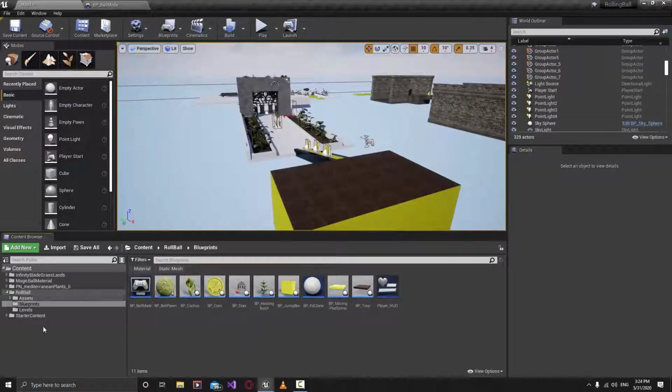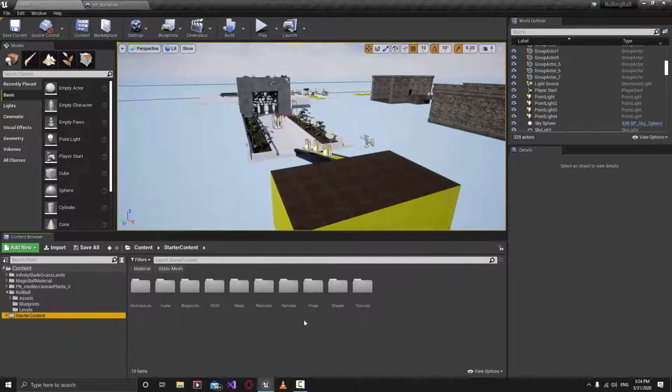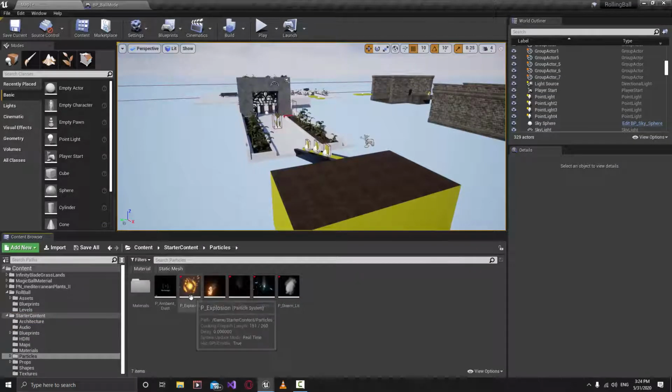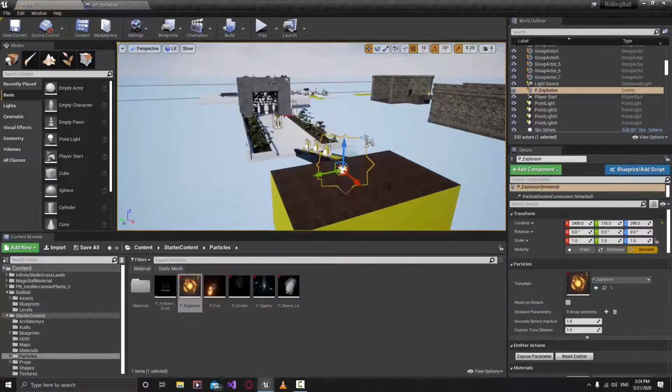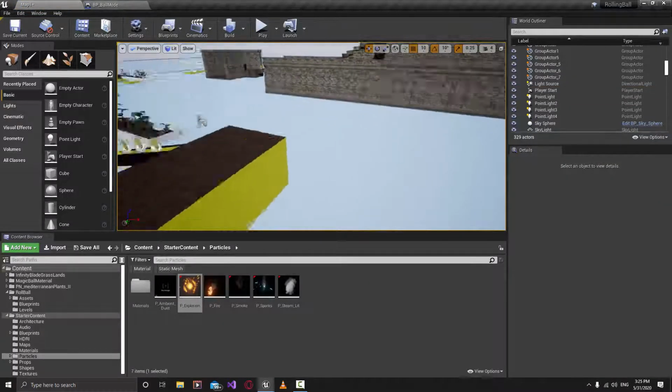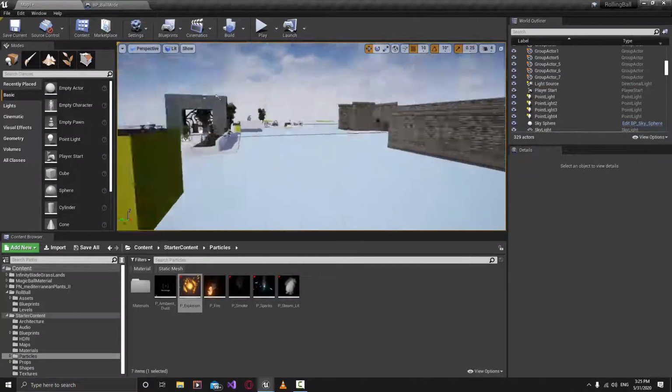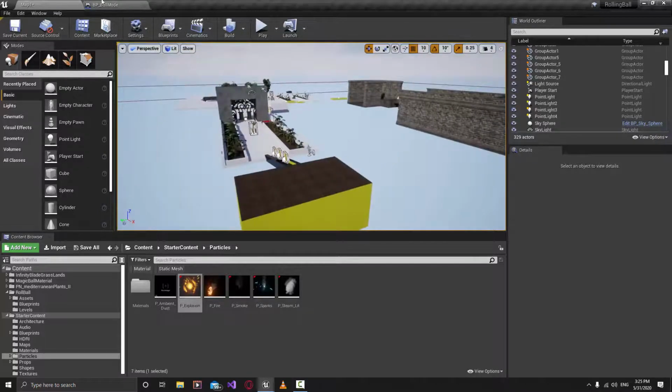Because we created our project in the first couple of videos, I don't know which video that was, with starter content, in the starter content, if you go to the particles, you can see that we've got an explosion, which is like this. I want to use that explosion whenever we die. I think that will be great, so let's start doing that right now.